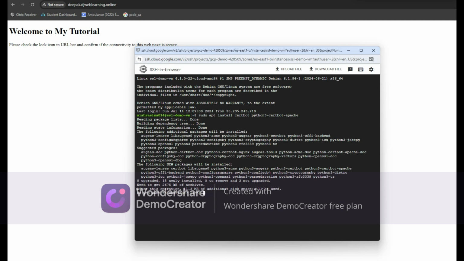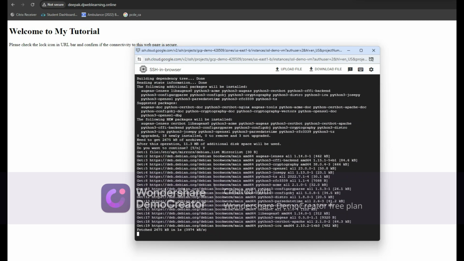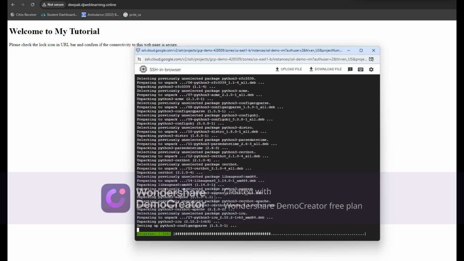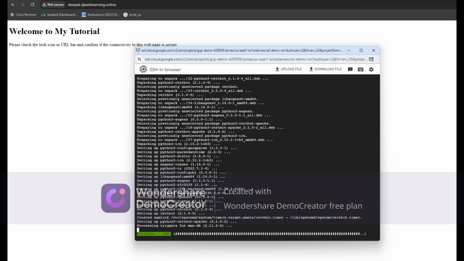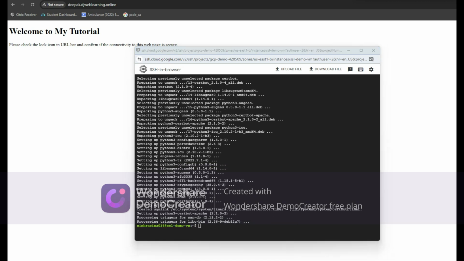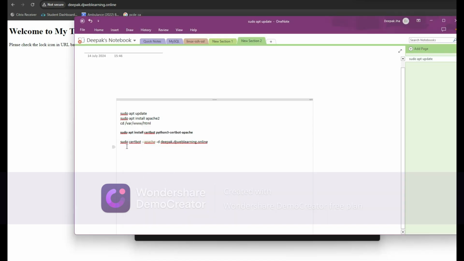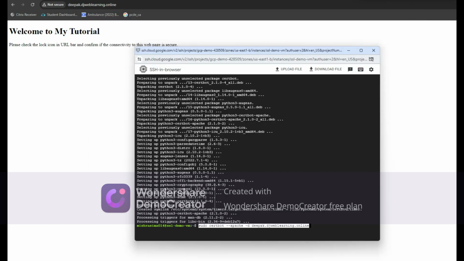First of all, I will install this certbot here, which will help me automate the SSL configuration in this VM. After that, we need to give a command, which is sudo certbot, then the environment, which is Apache, and then -d denotes the domain name. As I created the A name record with deepak.djweblearning.online, I will use this as the domain here. I will copy this and paste it here.